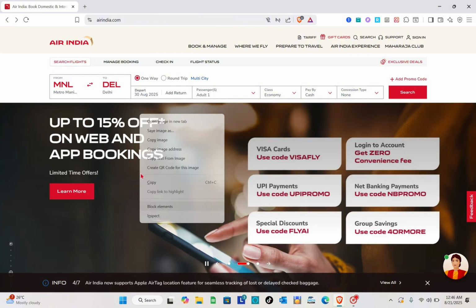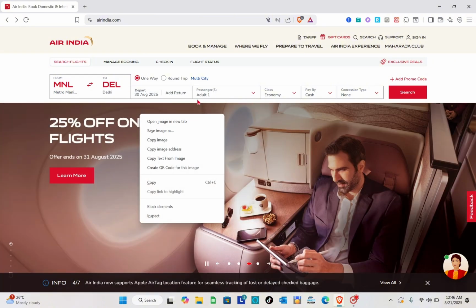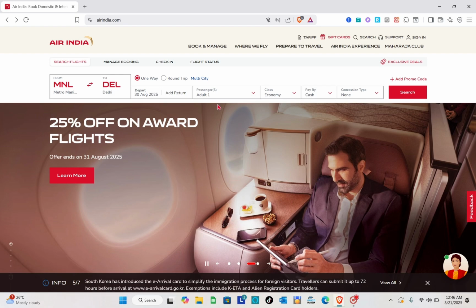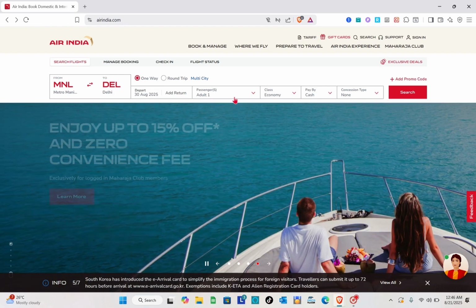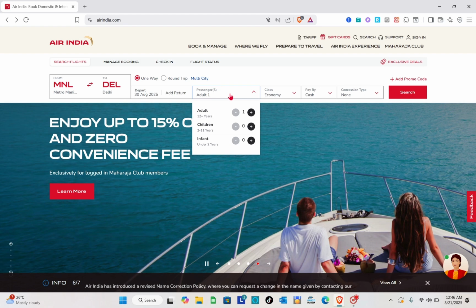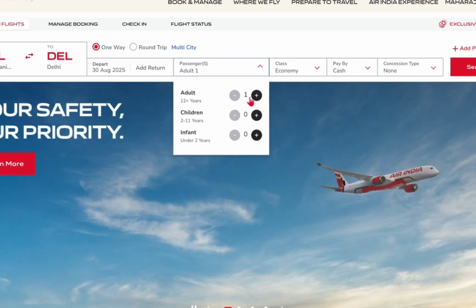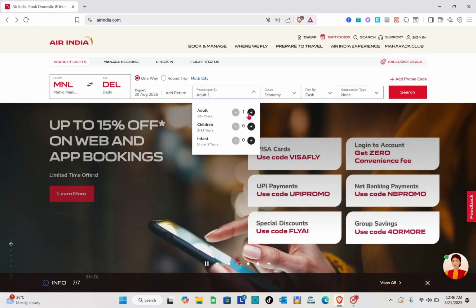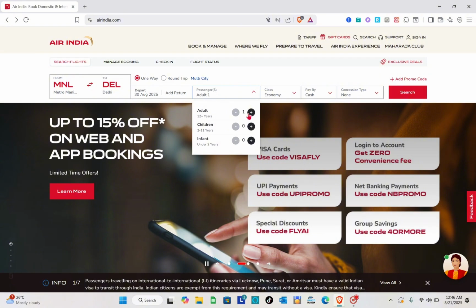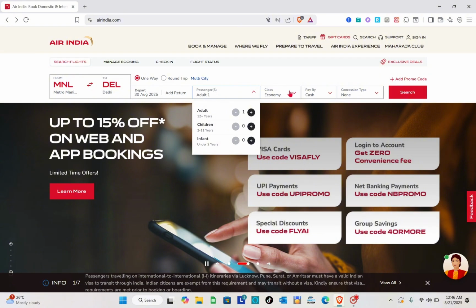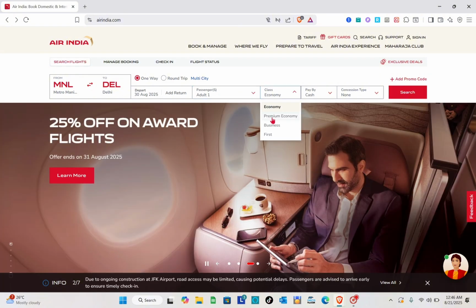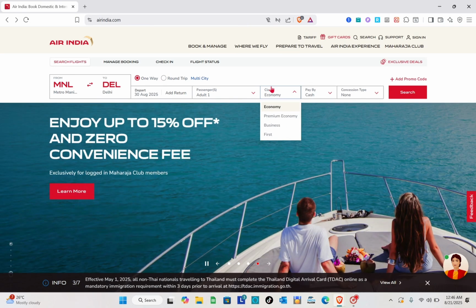Now, right here, let's proceed to the passenger details. So we have adult, children, and infant. So you just have to add the number of adults, children, and infants right here. Next, we have here the cabin type. We have economy, premium economy, business, and first class. So you just have to select your cabin preferences. So I'm just going to select economy for this flight.